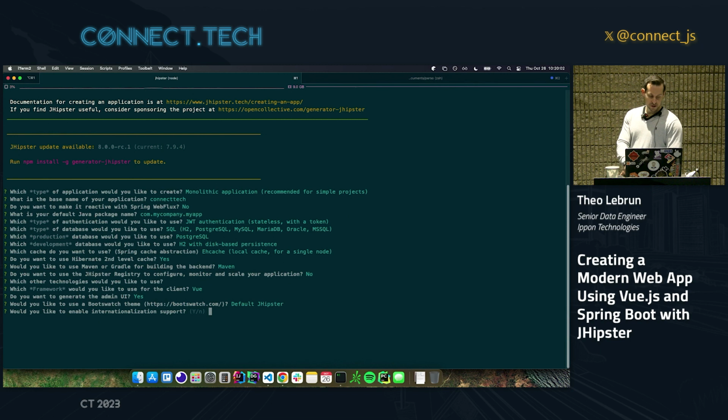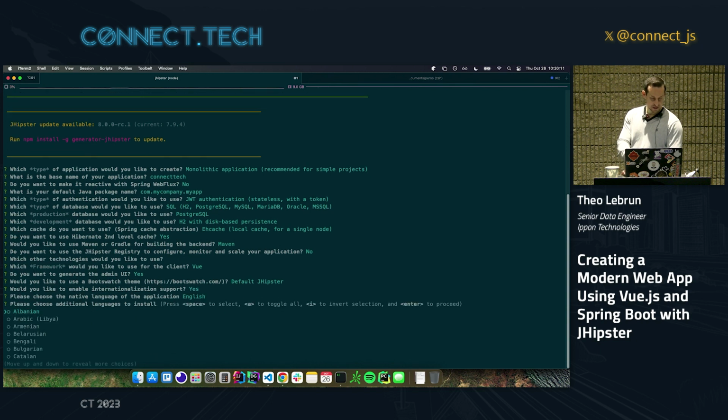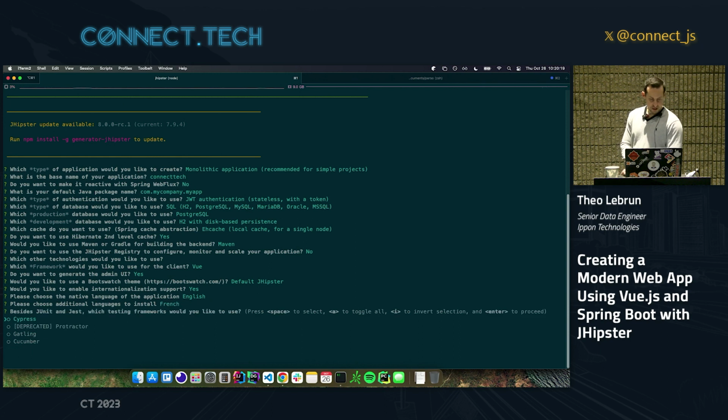Do we want to support internationalization? Always having a hard time saying that word. But let's do it. So we're going to pick English as the main language. And then as an additional language, you can probably hear my accent, but I'm French, so let's speak French also. And then you can also add an additional testing framework, Cypress, Gatling, all those things. We're not going to do that today.